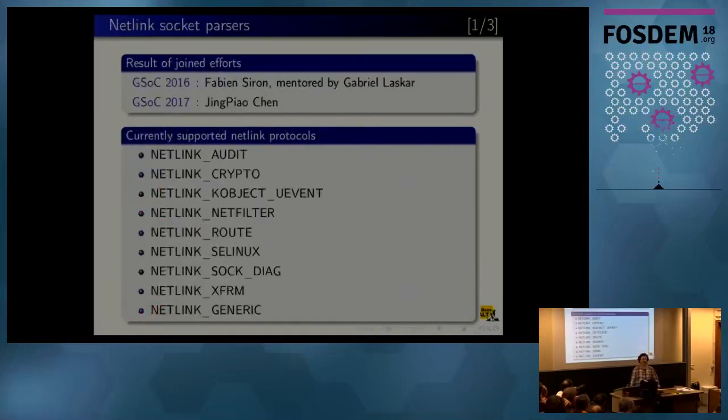So this year, actually the last 2 years, we've had a project. It was a Google Summer of Code project over 2 years that implemented a parser for netlink traffic. The first year was very much groundwork, and last year we implemented the most popular netlink protocols, starting with route, and you can see 9 of them, and more are going to be implemented this year, hopefully.